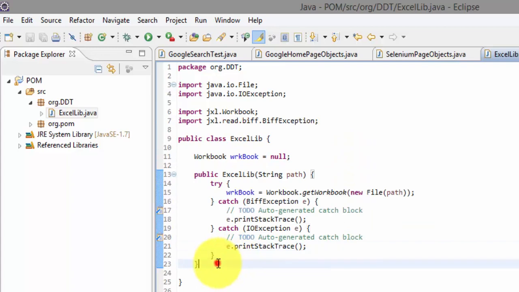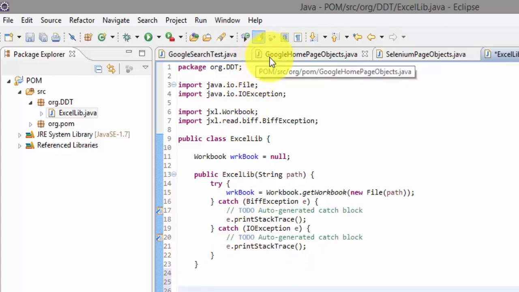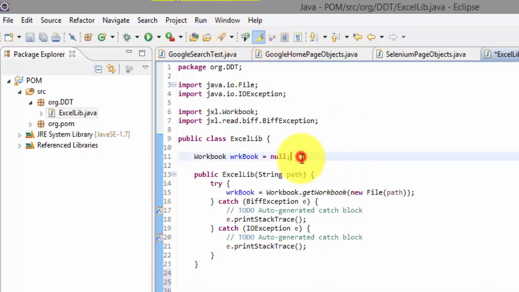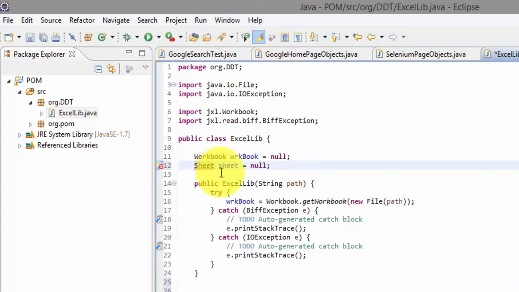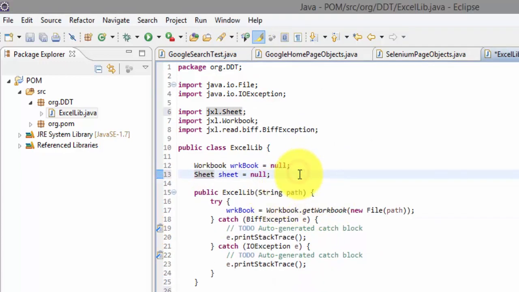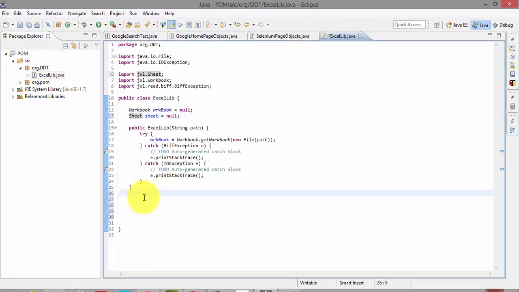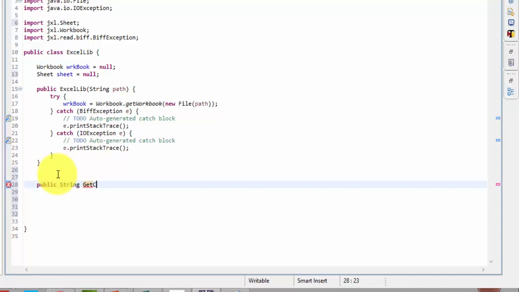All right. And then what I'm going to do is read the data out from a sheet. So let's say my default sheet is always going to be 0 as of now. So I'm going to create a sheet, and I'm going to write one more method, getValue or getCellValue. This is going to be my method, and here I need to pass the column number and row number.